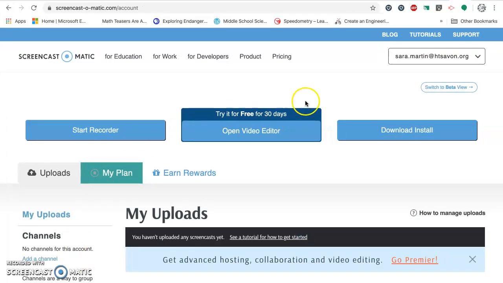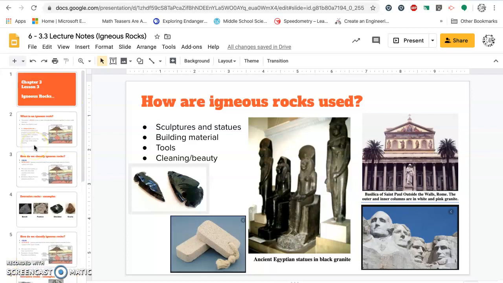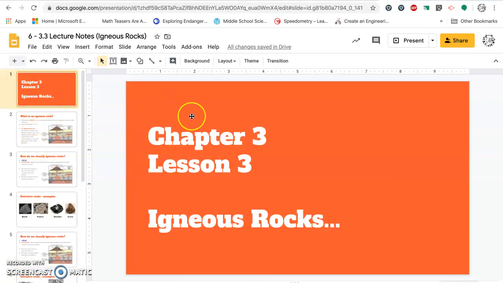All right, sixth grade. We are going to start by reviewing section 3.3, which is where we left off. Since I haven't seen you guys in like a week and a half, I wanted to just quickly go over what we talked about with igneous rocks prior to our break, so that you're able to complete the open note quiz this evening for section 3.3.